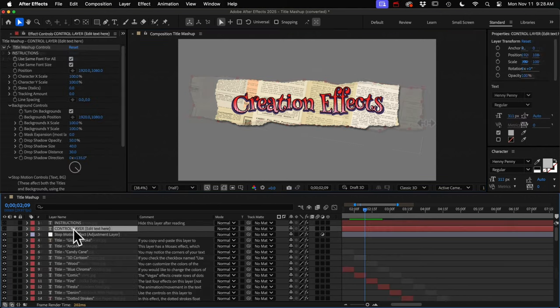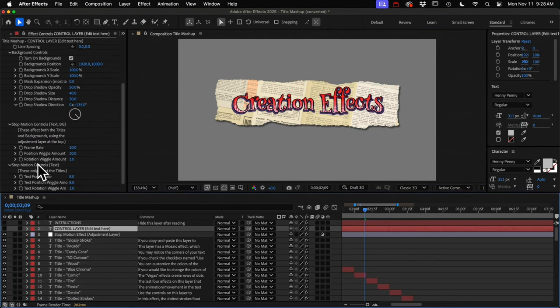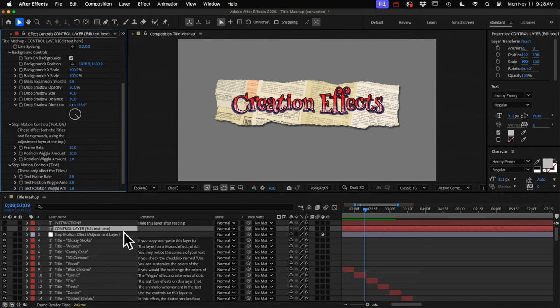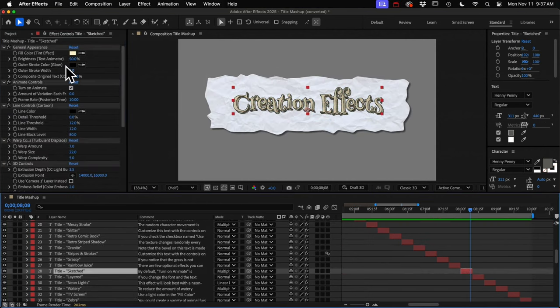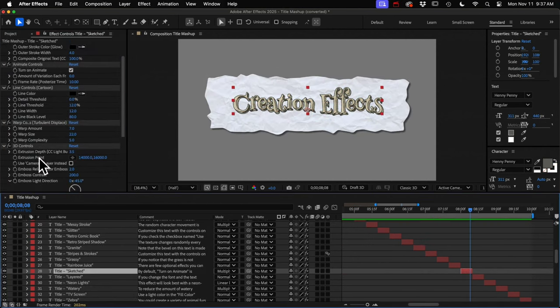All right, and the last sections of controls here are the stop motion controls. These just add a position and rotation wiggle to your titles, and you can set the frame rate. This section of controls affects this adjustment layer here, so it wiggles everything, the titles and the backgrounds. And then these controls only affect the titles. So you can choose which one you want, or do both if you want. As I mentioned, each title has a ton of controls for customizing the effects and properties of that title.